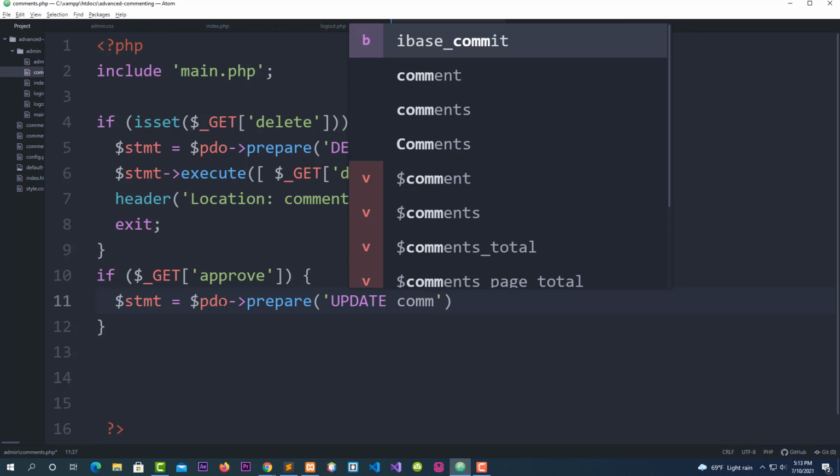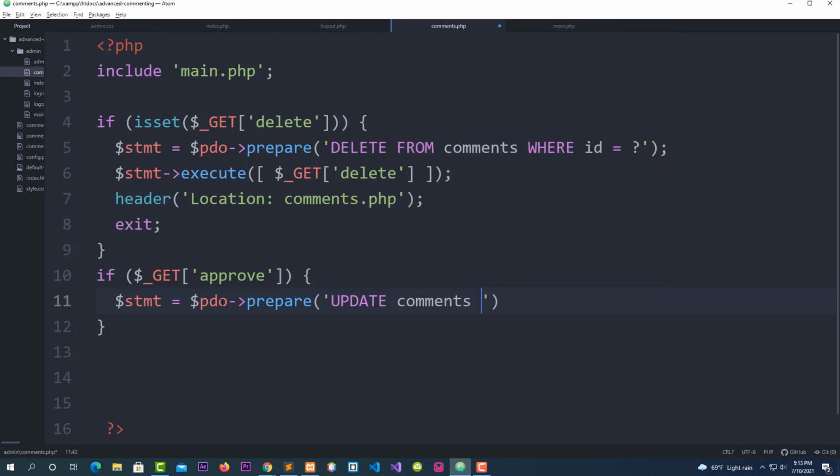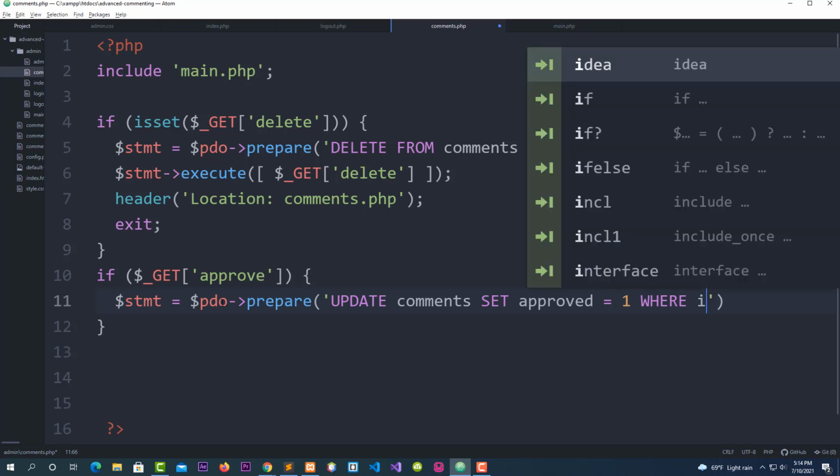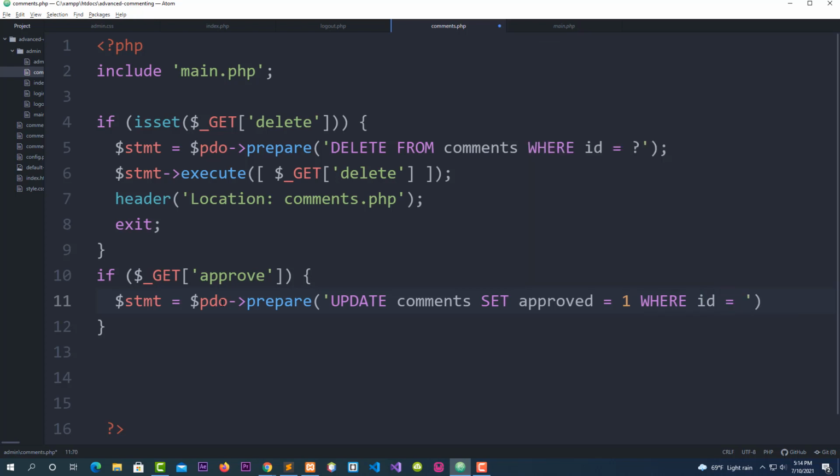inside of this is my table. I'm going to update my table, name comments. Also, this is where I'm going to set the approve equal 1, and where my ID equals question mark. I want to go to the next slide.